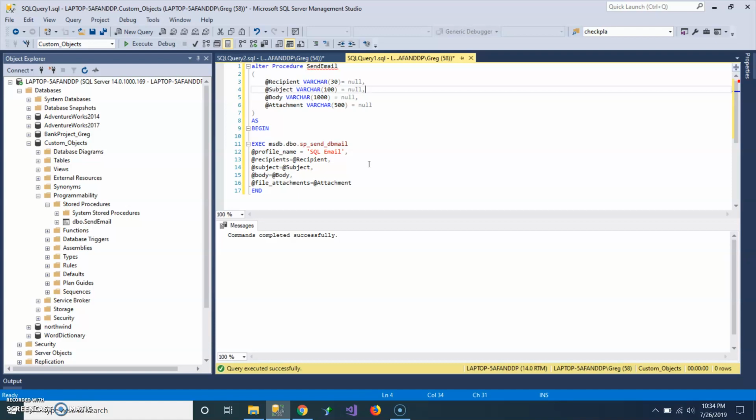What I've done was create a procedure having these parameters, setting them to null. I set it to null just in case. You can set yours. At least this top one should be required, and the subject should be required. The body not necessarily, and the attachment not necessarily, but you can.